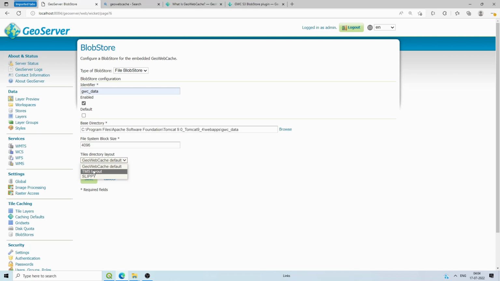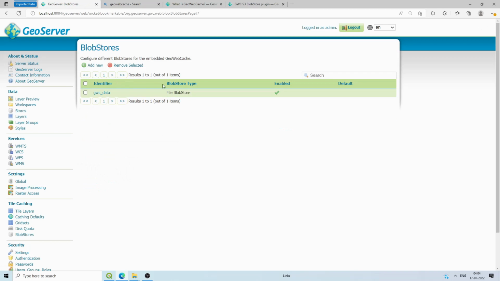In that case, once tiles are created and stored in the cloud or in the directory, you can render those directly using OpenLayers. There is no need of GeoServer. That's why I'm using this one. Otherwise you can use GeoWebCache default also. So now TMS layout, and I'll just save it. So now we have created it.